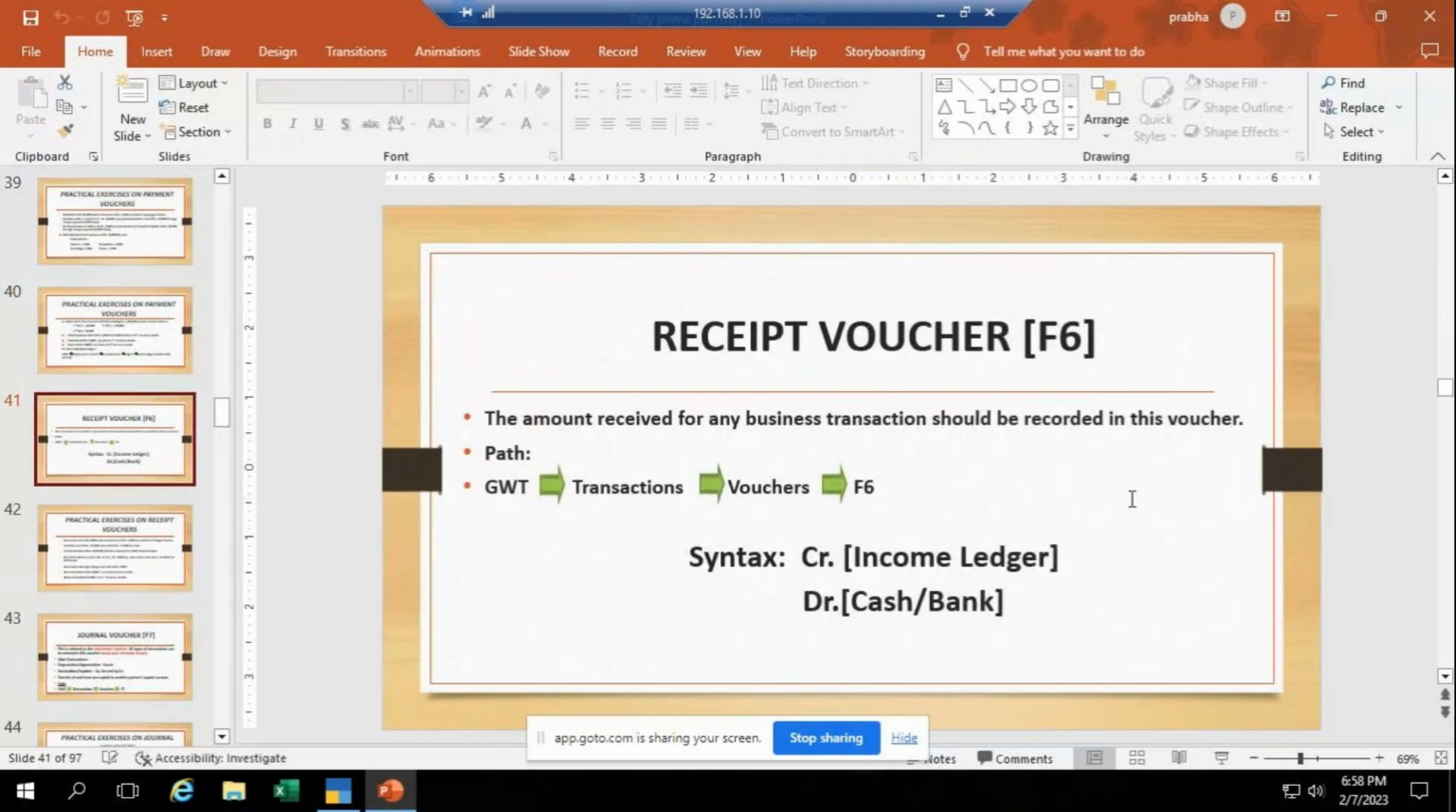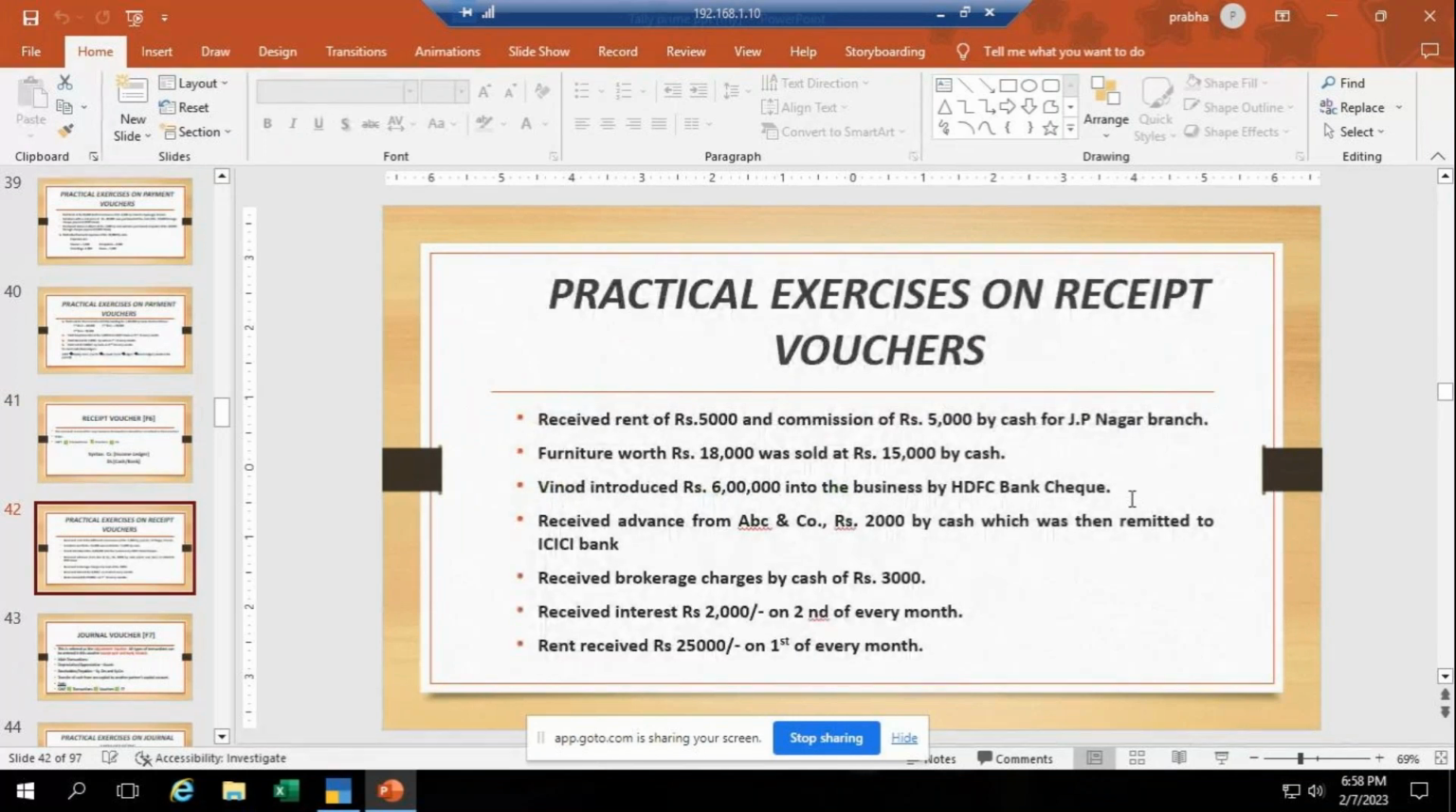Receipt voucher. The shortcut key for receipt voucher is F6. So wherever the cash is being received to the business, cash inflow is happening to the business, we record the receipt voucher. And the syntax for this is credit the income ledger, debit cash or bank. Okay. So here we have certain entries, we will try with it.